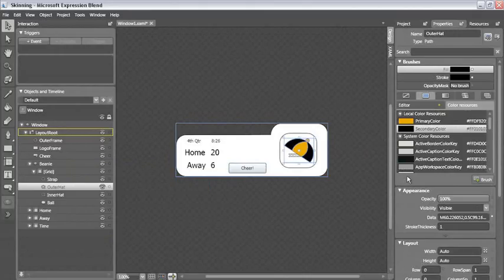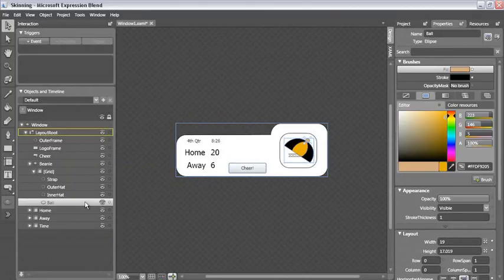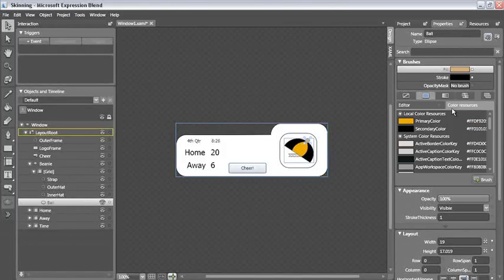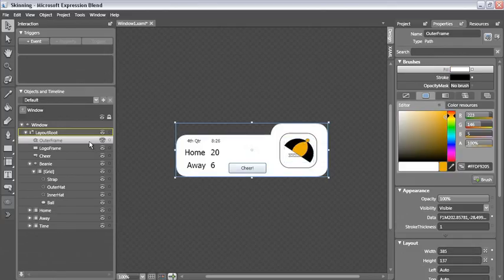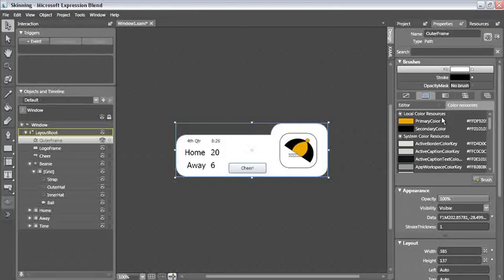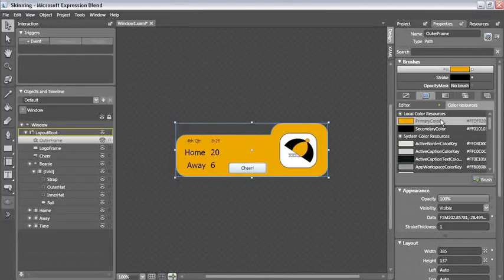Alright, now I've got the colors set up for my team. You know, I want that little ball on top to match the primary color, so I'm going to select the ball, go to my color resources, and just select the primary color, so now those match up the way I want. You know, while I'm at it, let's go ahead and select the outer frame, and let's set its fill to that same color. Now I've kind of got my application started, and these are showing the team colors for one of my teams.